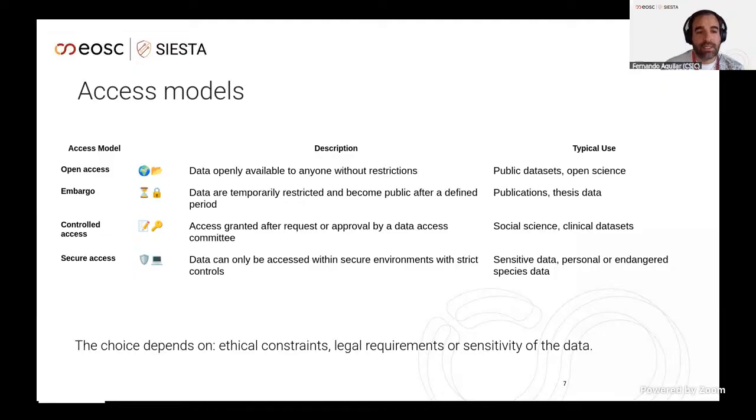We have also controlled access, where some committee or some mechanism needs to be applied to grant access after a request from the stakeholders. It is used, for example, in social sciences or clinical datasets. And we have also secure access, where the data can only be accessed within secure environments and with strict controls. That implies sensitive data or other kinds of data. The choice of access model depends on ethical constraints, but also legal requirements or the sensitivity of the data.